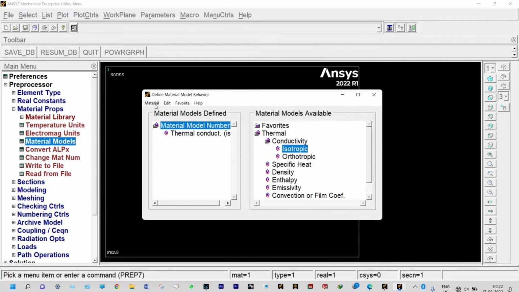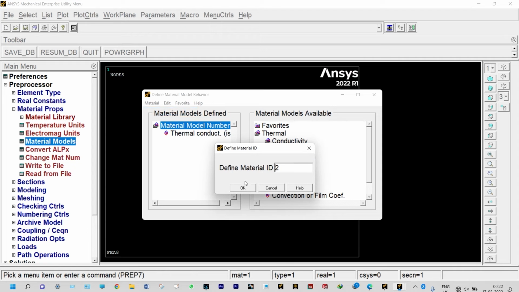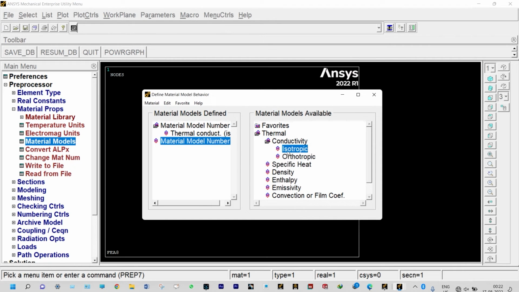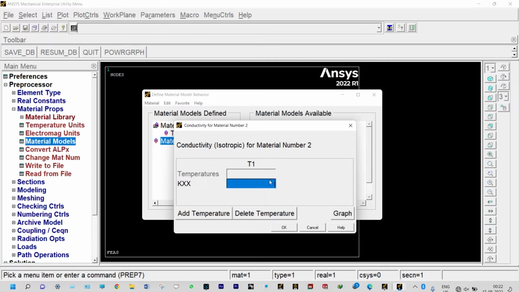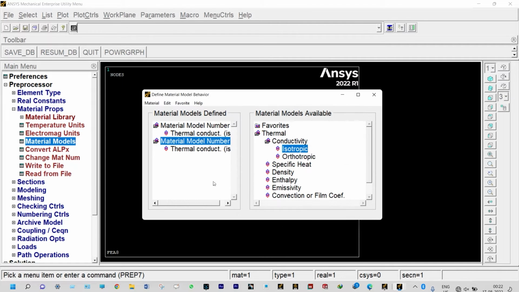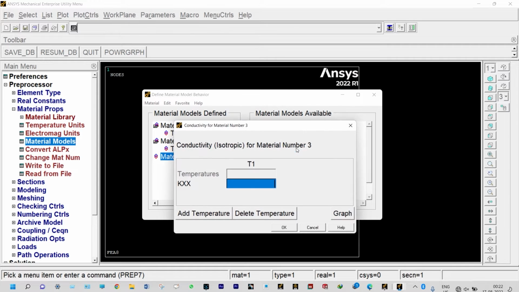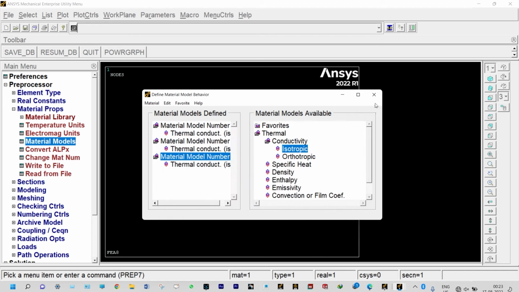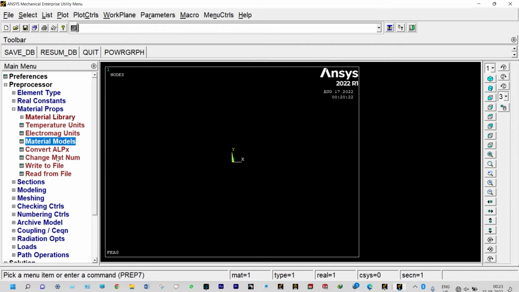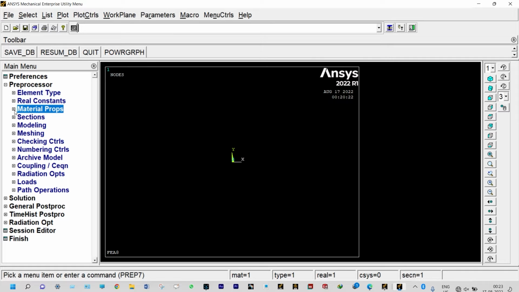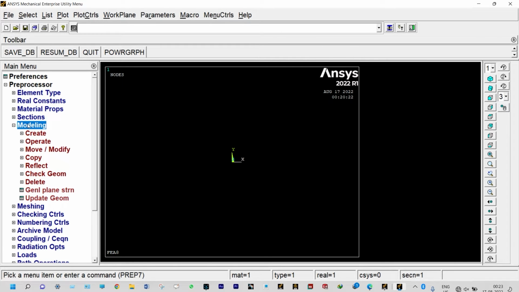Next, we need to provide another material, new model, and material ID is 2. We are providing the thermal conductivity of this as 10 watt per meter degree Kelvin. Done. And the third material we can define from here. Material ID is 3, and thermal conductivity of the third material is 15 watt per meter degree Kelvin. Okay, done. Right. Next, sections are not required because we have already provided the cross-section area from real constants. Now we need to model it, and while modeling we can create nodes.